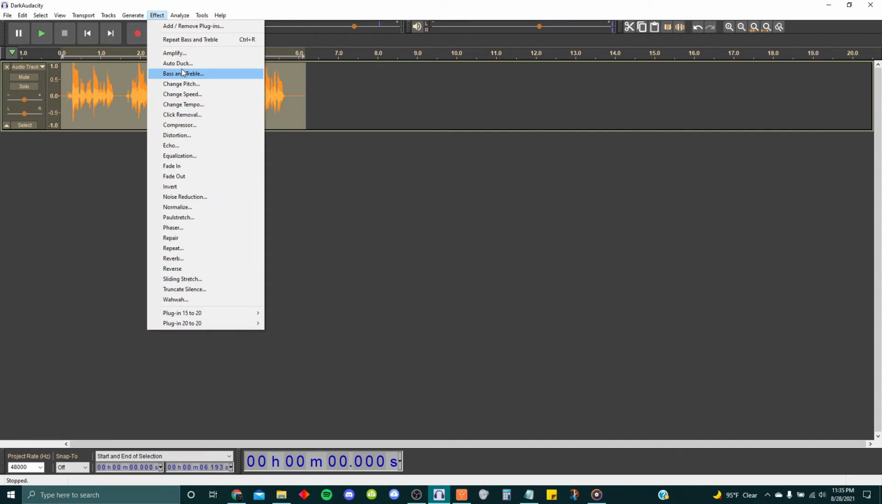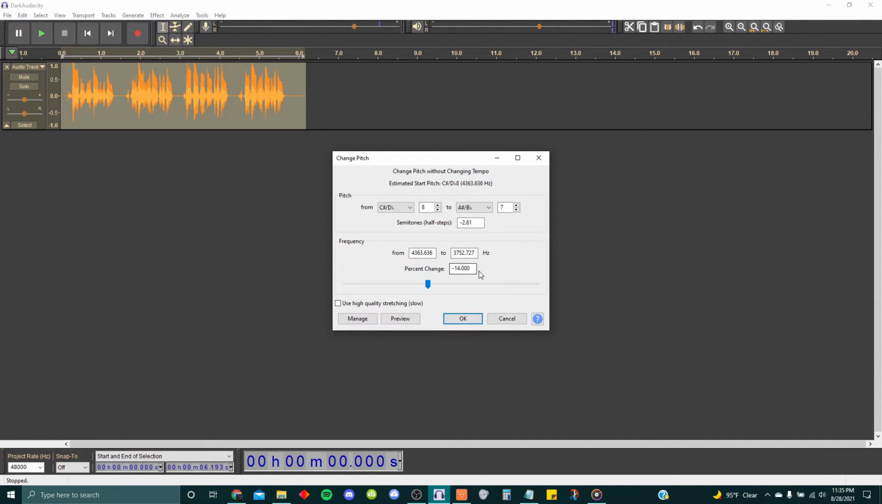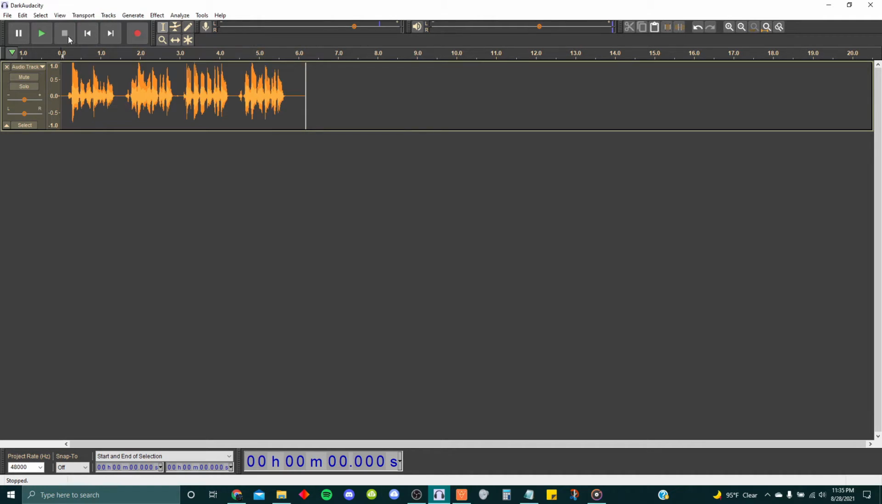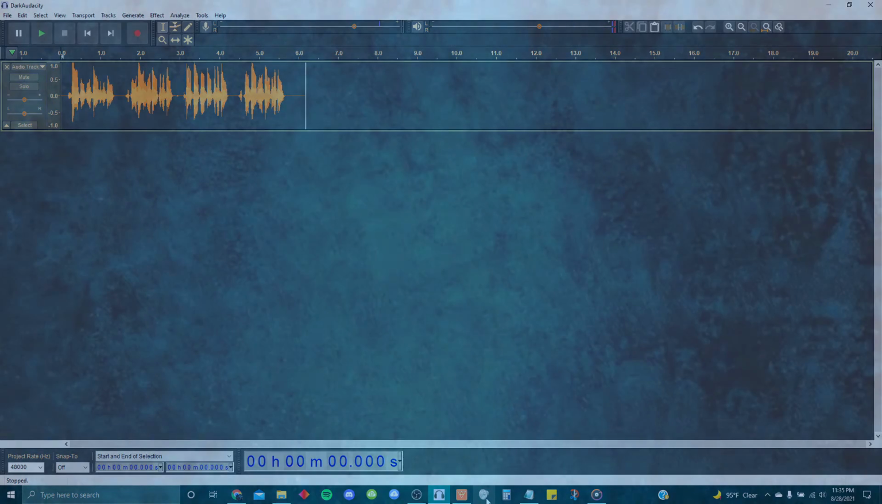So go ahead and apply that, and then now we're going to do a pitch change. For pitch change, I like mine to be a percent change of 14. And then I'm going to play my voice clip so you know which pitch you're going to want to aim for. So once it sounds like that, then you're good. Then you can go ahead and apply that to your audio.